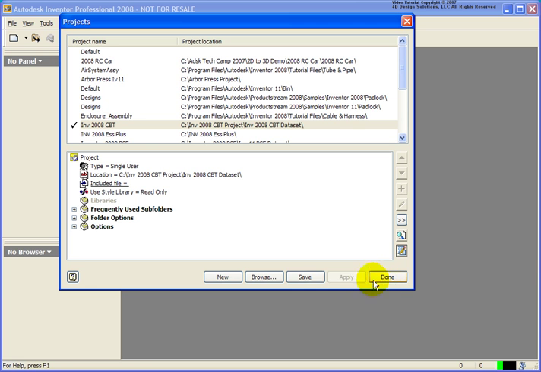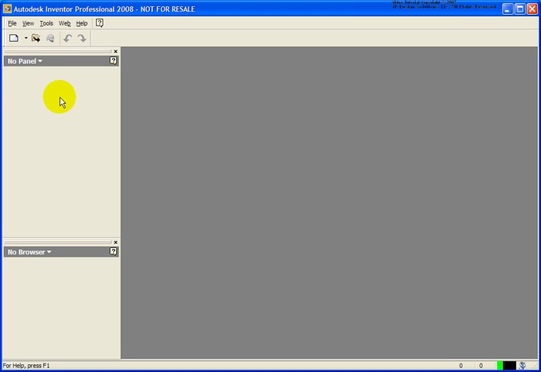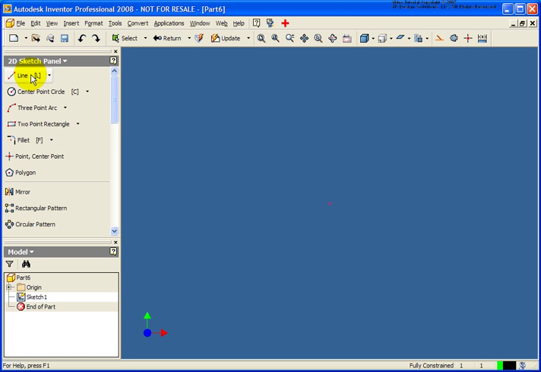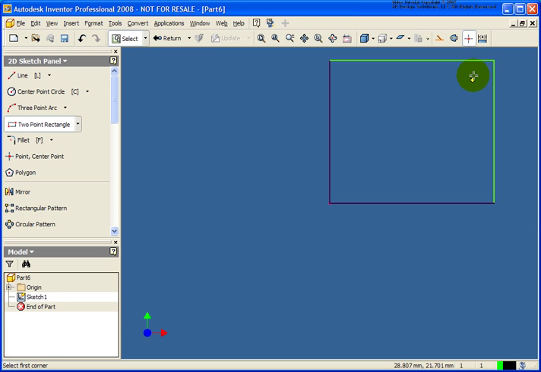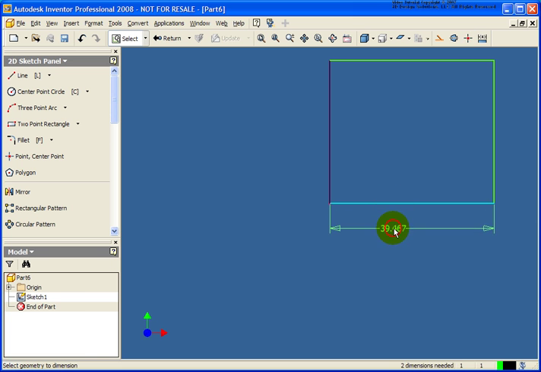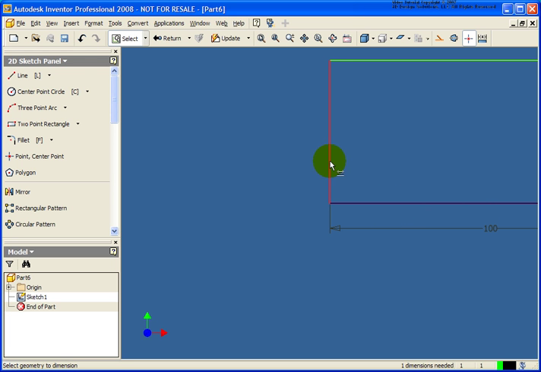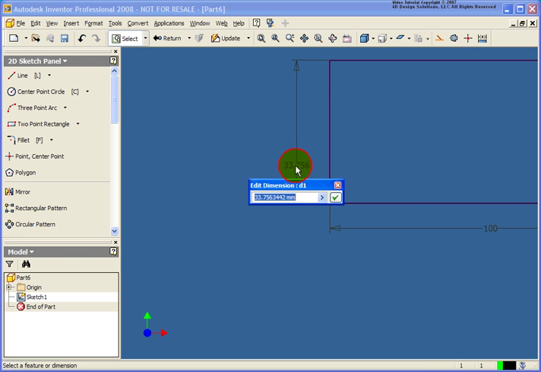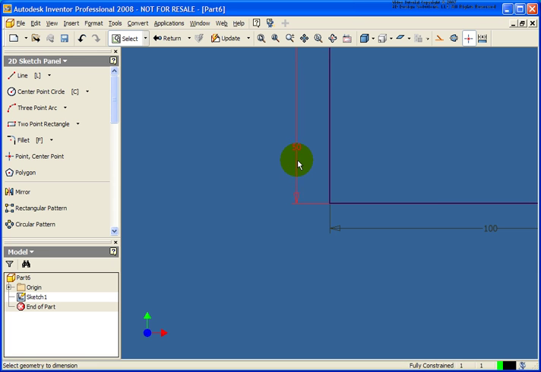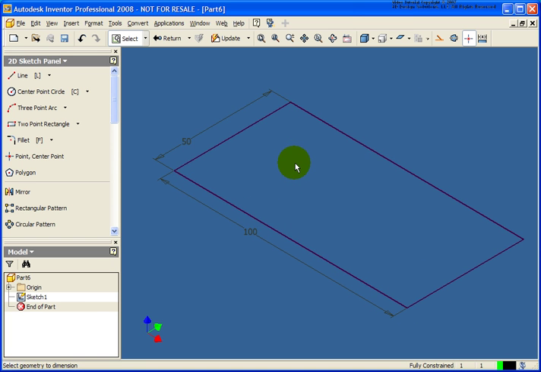So let's go back and I'm going to save our project file. Click Done. Next, let's go back and take a look at how we utilize the Content Center while working with a part. So I'm going to start up a new part file. And I'm just going to draw in a rectangle. Let's give that rectangle some dimensions. So we'll call it 100 by 50. And let's go ahead and we'll extrude that out.